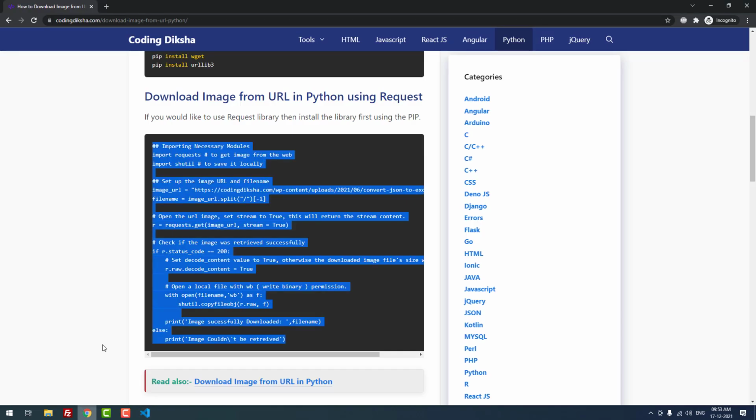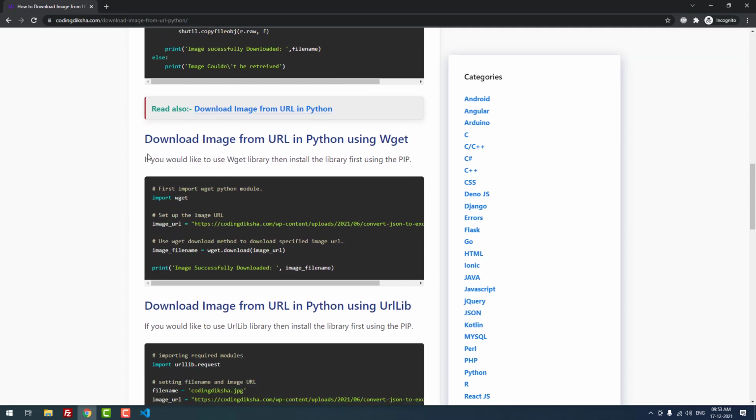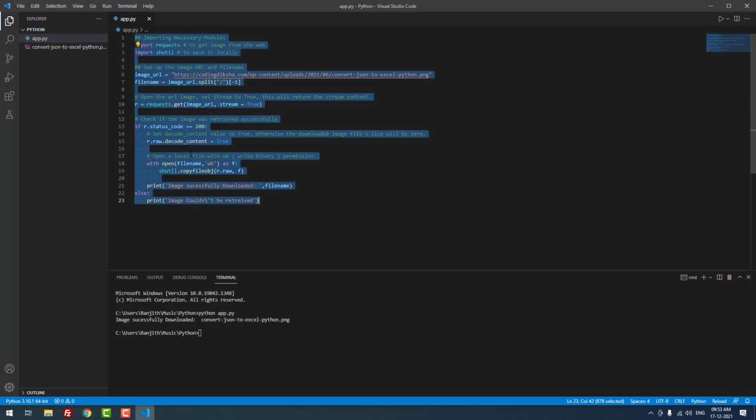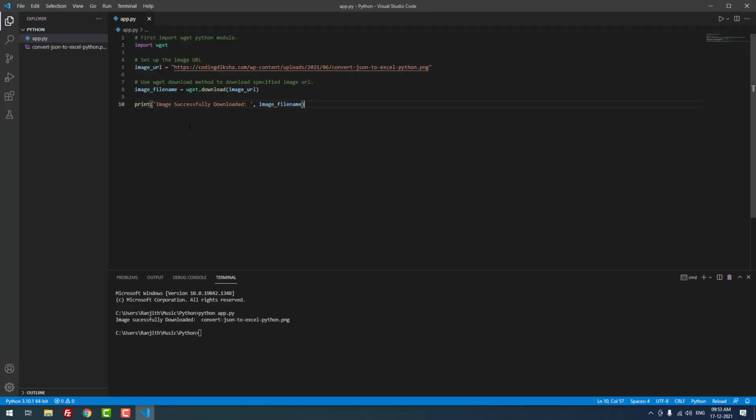Okay. Now let me show you how to download image from URL in Python using wget library. I copied these codes and I replaced it here and I saved the file. Actually, it is very easy to use wget. I just imported the wget Python module. After that, I declared a variable like we did before. After that, we mentioned the image file name equal to wget.download(image_url). Finally, we print image successfully downloaded, then the file name.